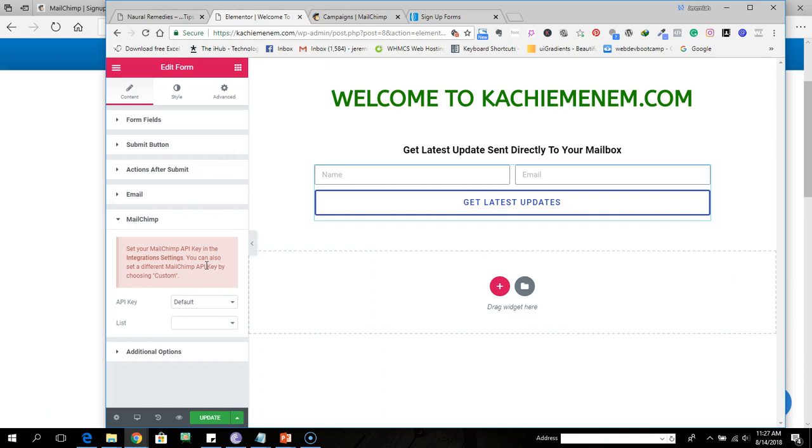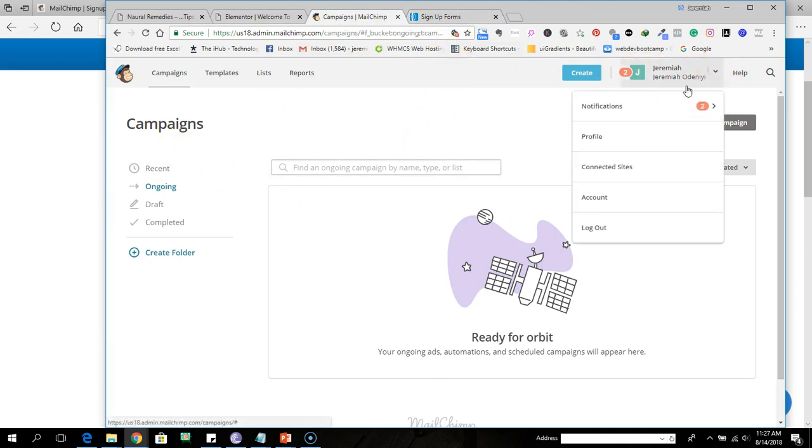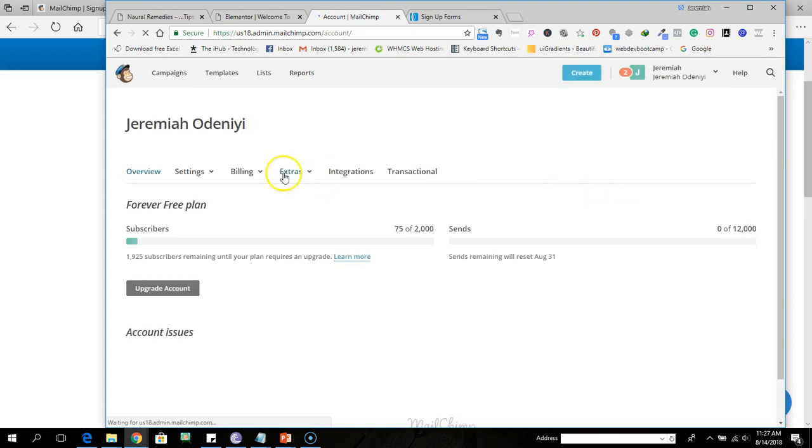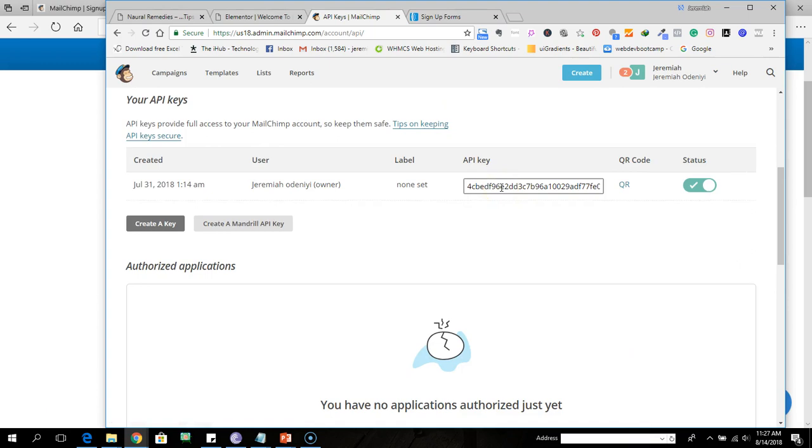So how do you get the API key? Now let me show you how to get it with MailChimp. It's so easy. With MailChimp, you just come down here, you come to your account, you click the small arrow when you are logged in. You come to account, then you come to extras and you click on API keys. If you have not generated it before, you'll be asked to generate the API key.